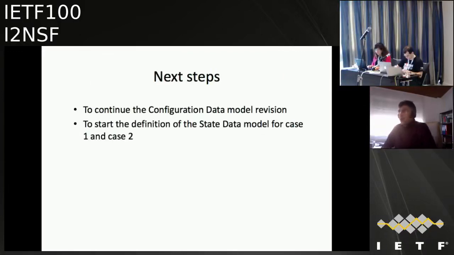The first one is to continue with the revision of the configuration data model based on the comments from the working group, but also to start another important point, that is the state data model, in order to allow the security controller to monitor the behavior of the network security functions in both case 1 and case 2.